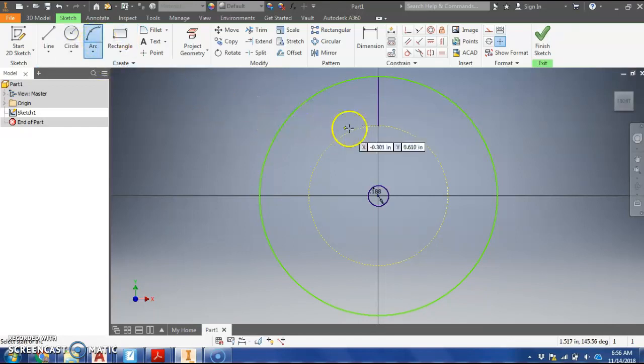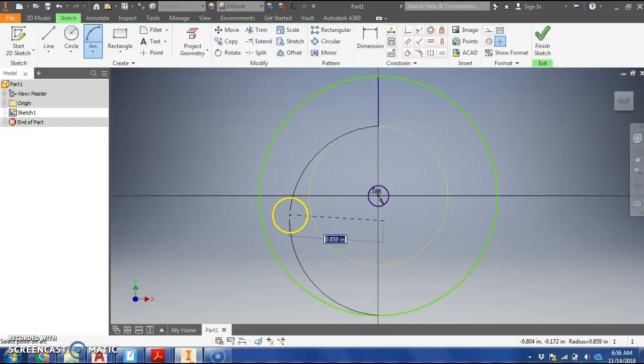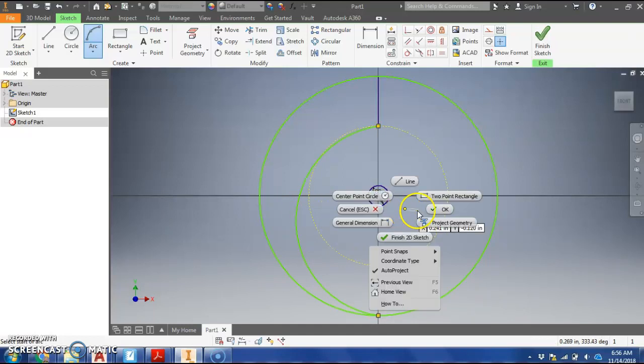I'm then going to select arc. I'm going to start at the bottom point of my line, the very bottom of my large circle, and then I'm just going to move my arc out.